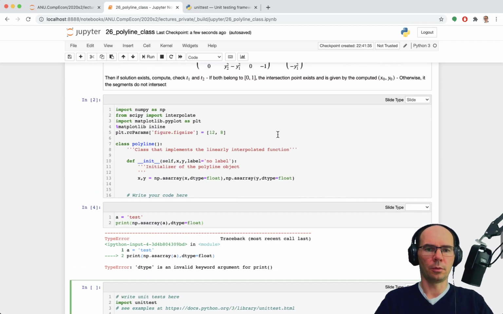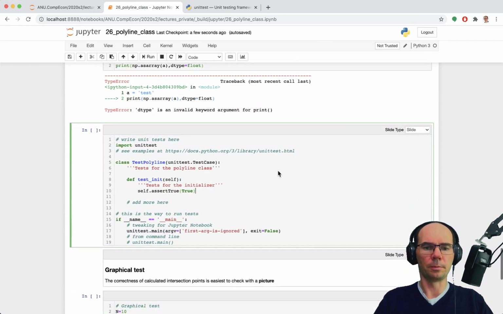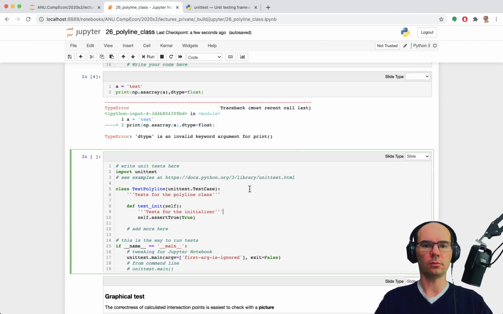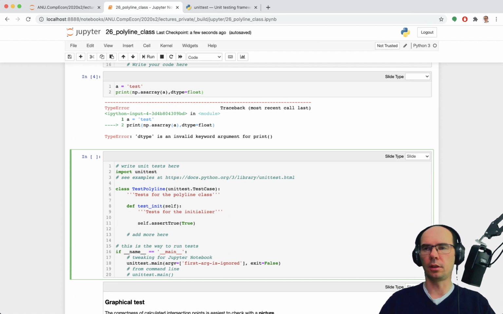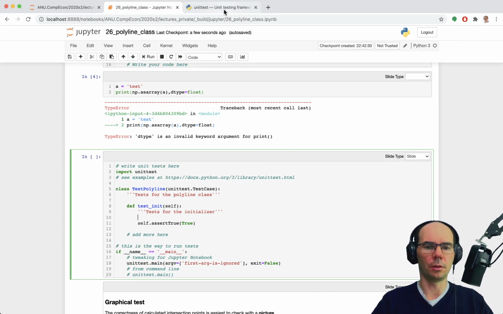All right, so what situation have we thought about already? We want to test that we can initialize the polyline with various formats of the data of x and y's that we may pass. And we also want to make sure that if we pass something that is not convertible to a numeric numpy array, then an error is raised. Okay, let's look at how this can be done.